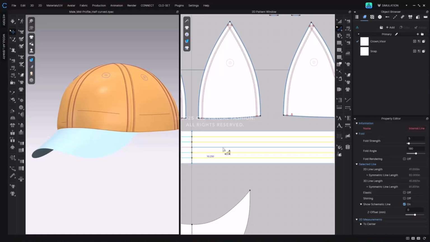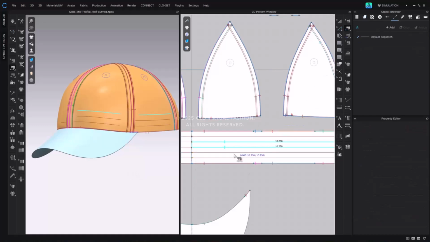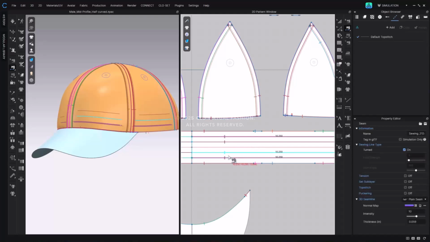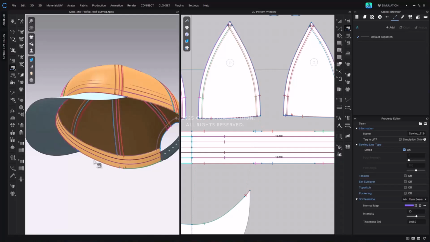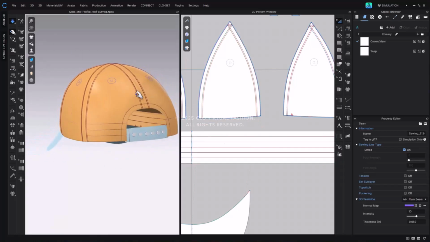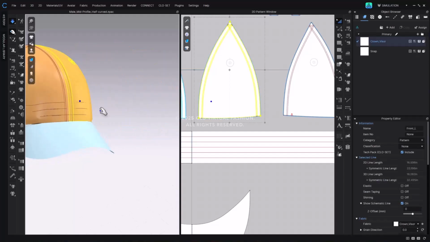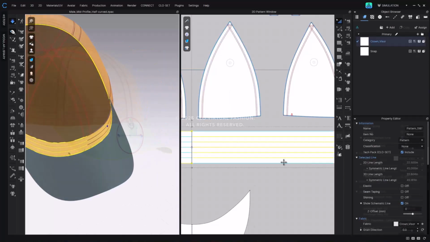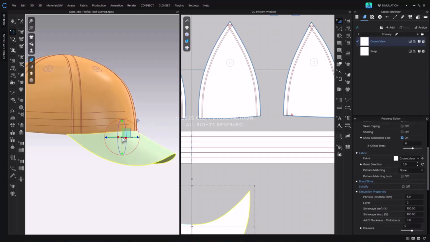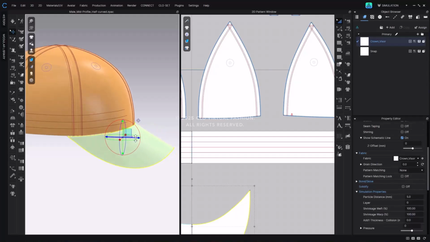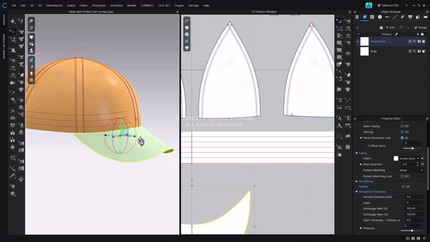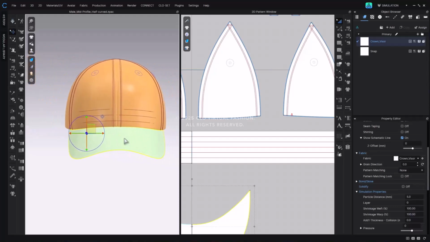Once the internal lines have been created, sew each line and run the simulation. The number of quilting lines may vary depending on the design. If the simulation becomes unstable due to overlapping pattern layers, use the gizmo to slightly move the visor pattern forward. This will help prevent collision between patterns and ensure a stable simulation.